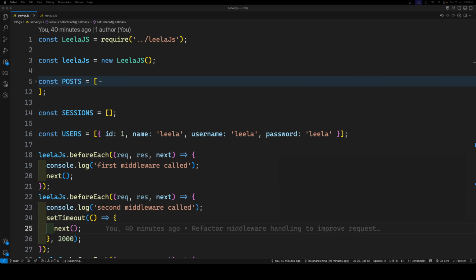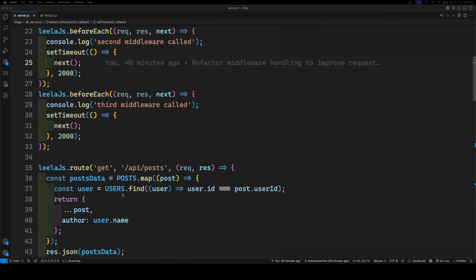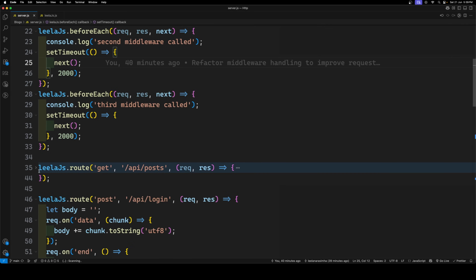The first one is the authentication middleware. We are creating a middleware to handle user authentication based on a token stored in a cookie. This will protect routes. So what routes do we have right now? If you look here, this is the GET /api/post. This doesn't need any authentication. Almost all the pages can access this one without any authentication.